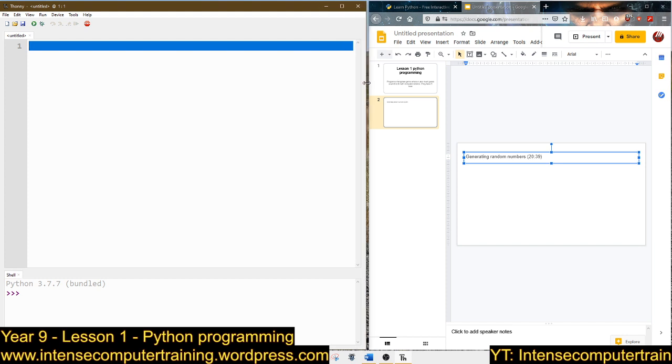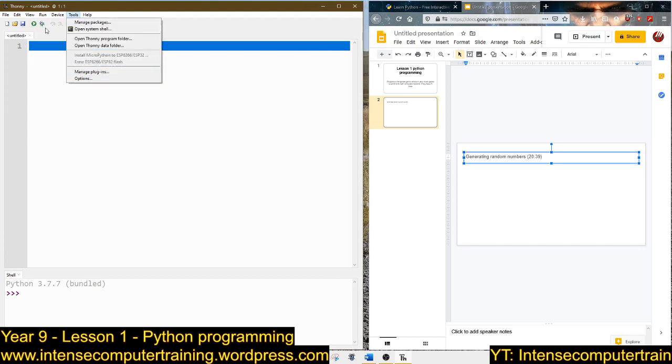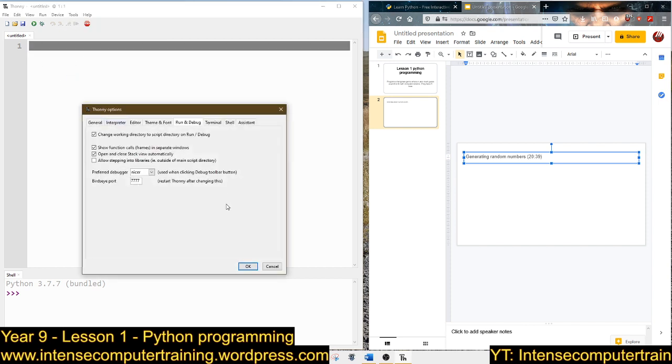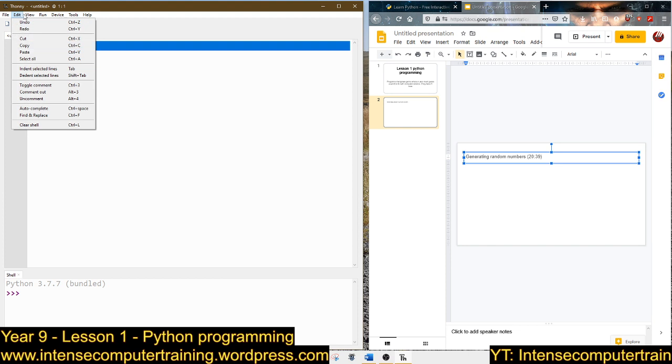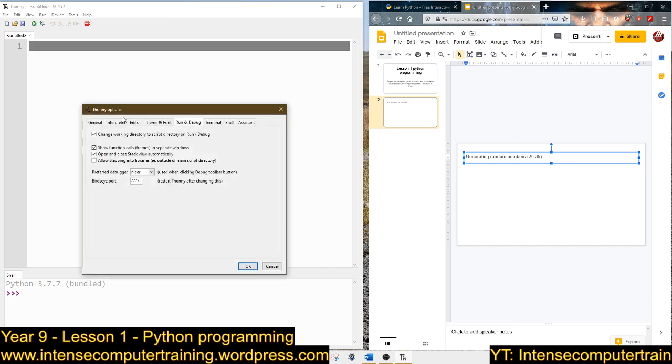Wow, they haven't given you much space to work with there. I'm just going to go into Tools, go into Options. I'm going to make my font size just a little bit bigger. It's in Options, General, Editor. Show your line numbers. If you're using Thonny, go into Editor and show your line numbers.